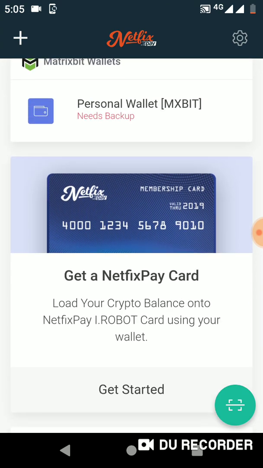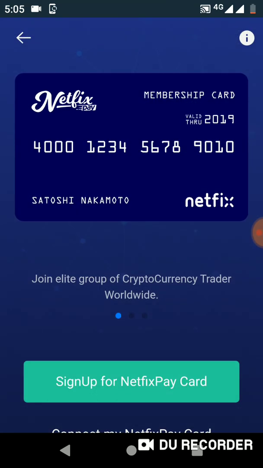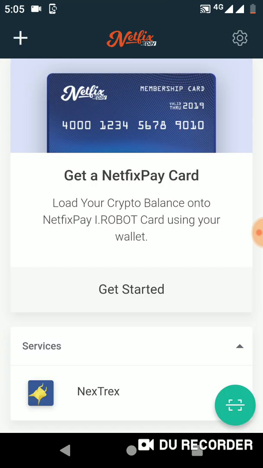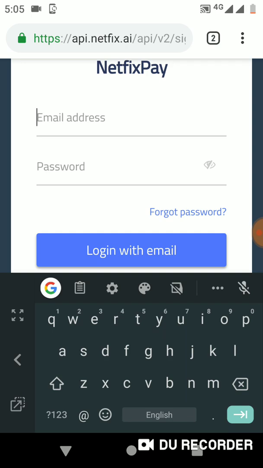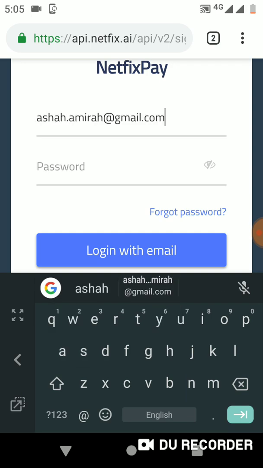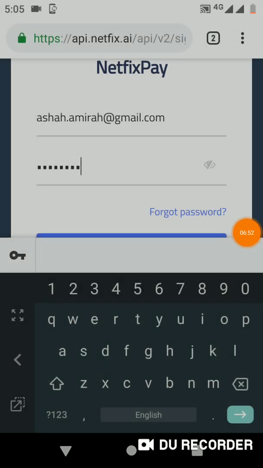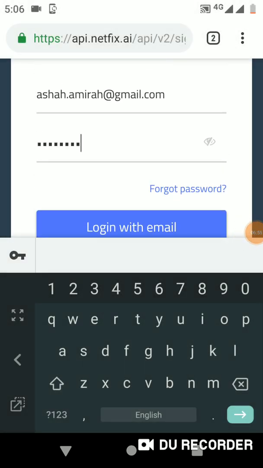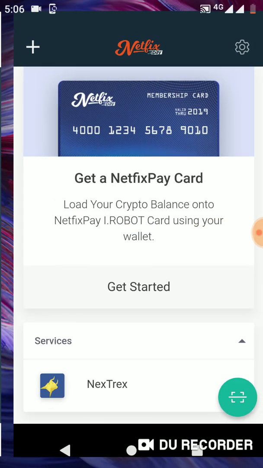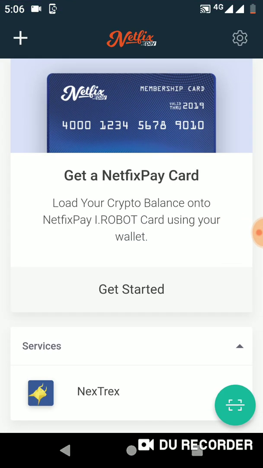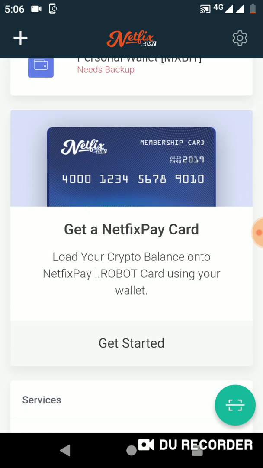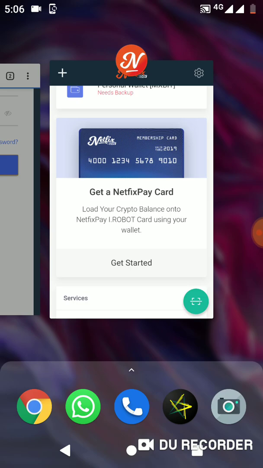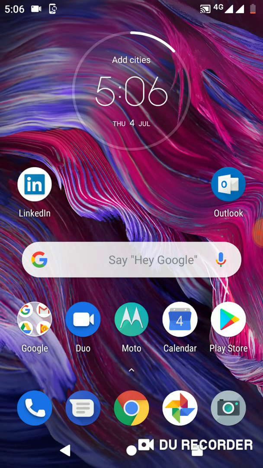So click get started. This time you need to connect my Netflix Pay card. I key in my username and password, login with email. So once I log in, I will see a blue color tab here. Maybe this app I need to flush. So I open it again.